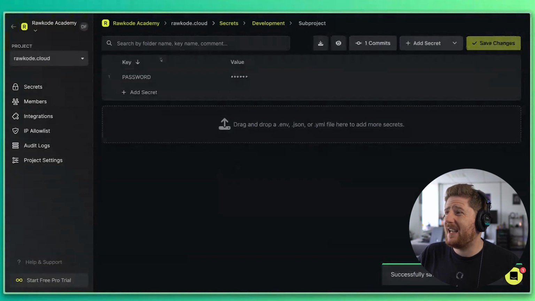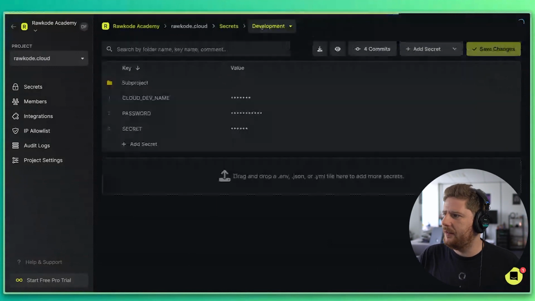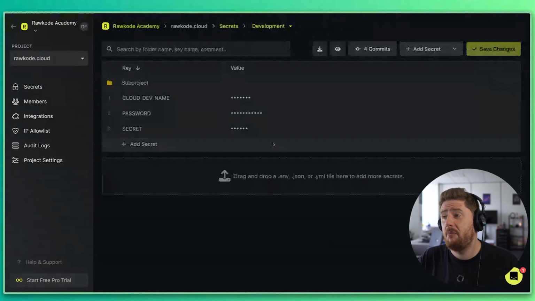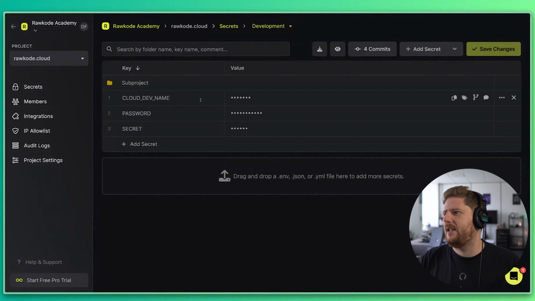So you can give people access. It's kind of like a security boundary. I could say that you only have access to the sub-project secrets, whereas I would have access to all of the secrets. So if you've got a mono repository, for instance, this would be a good way to do it. Or if you just want to separate concerns, maybe you've got AWS secrets, Cloudflare secrets, and you want to contain them all slightly separately, then the folders are quite a nice way of doing that.